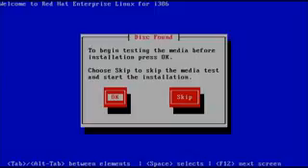Once all your files are loaded, it will ask you to begin the media test. You can click on OK to check the installation disk for any errors. For now I'll skip this step, and you just need to use the arrow keys on your keyboard to select the options and press enter to skip this.